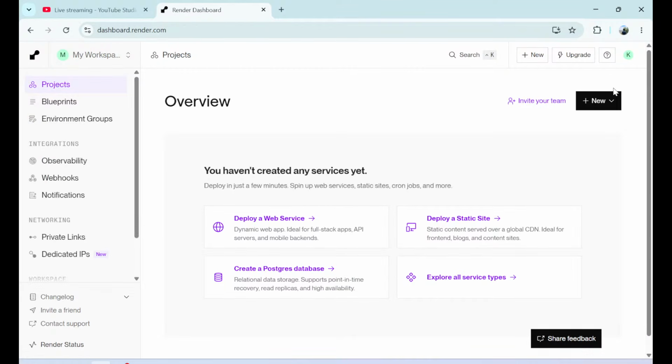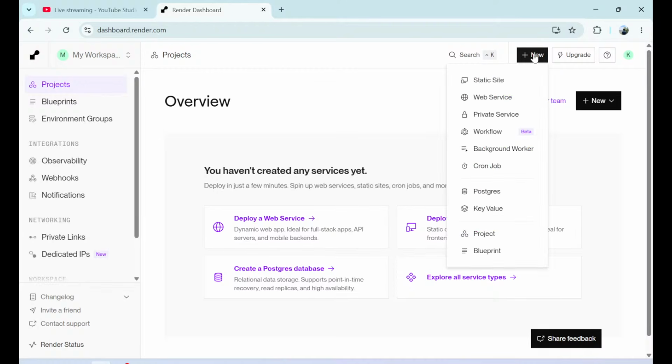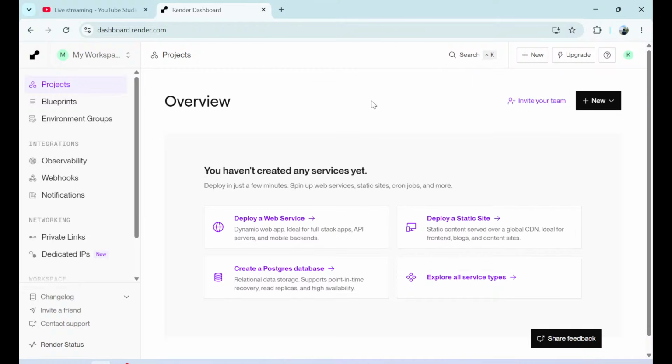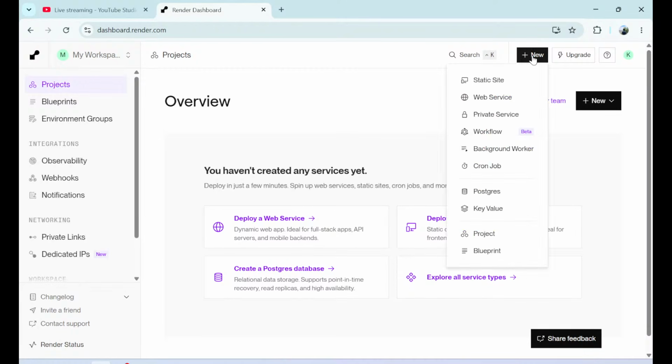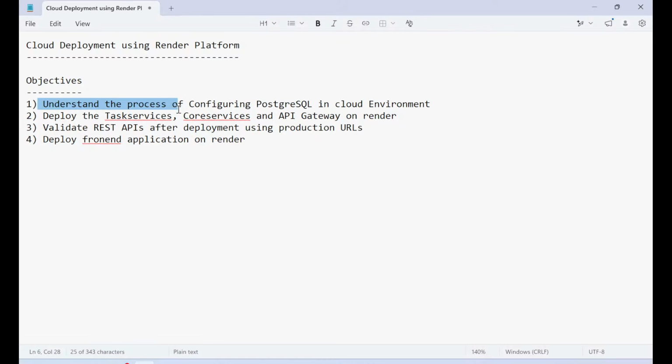It goes to the dashboard where you can create the services to deploy your backend project as well as your front-end project. So here I'm going to create a new service. There is an option here. If you click on this, you can see the option Postgres. So first, as per the session objective, we are going to understand the process of configuring Postgres SQL in the cloud environment using Render as a platform.